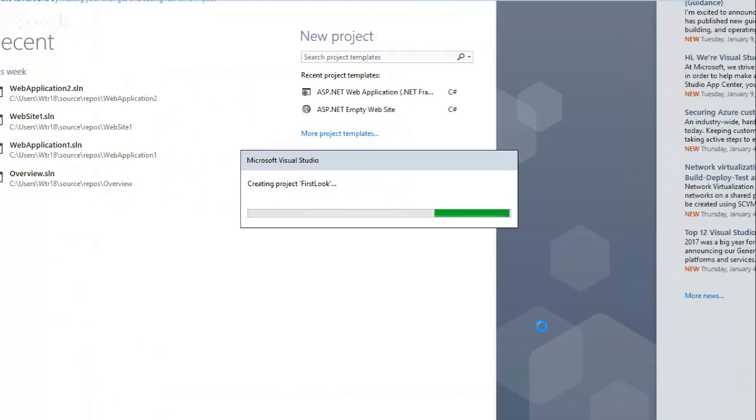Slowly, slowly. It is making a lot of stuff.